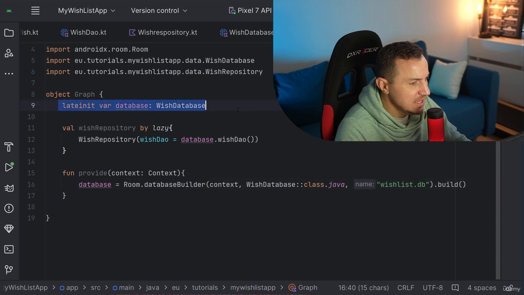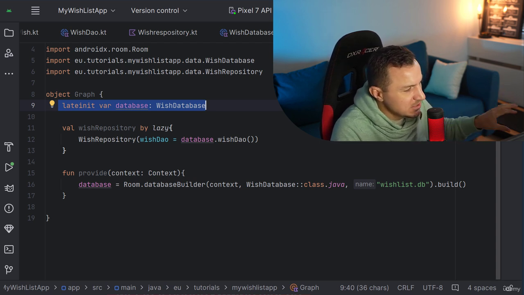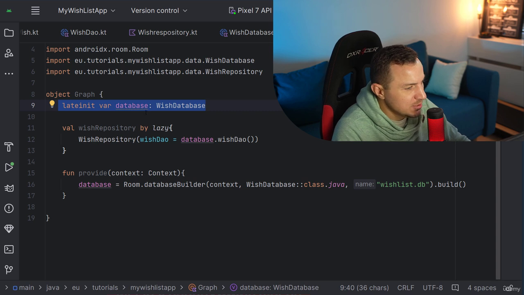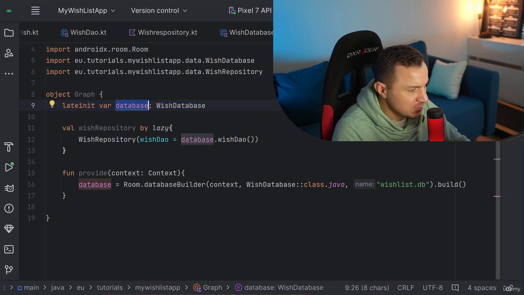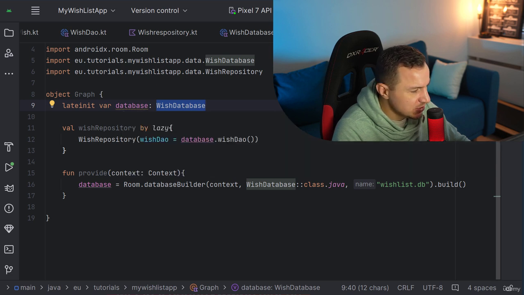So then we have this lateinit var database. Here, lateinit is used to declare a non-nullable property database of type wish database that is promised to be initialized before being accessed. So the lateinit keyword is useful when an instance needs to be initialized through dependency injection or a setup method that is not a constructor. In our case, we're not using a constructor. It cannot be used with primitive types, but in our case, we are not using a primitive type. We're using a wish database, which is of type, well, room database, which is a class.